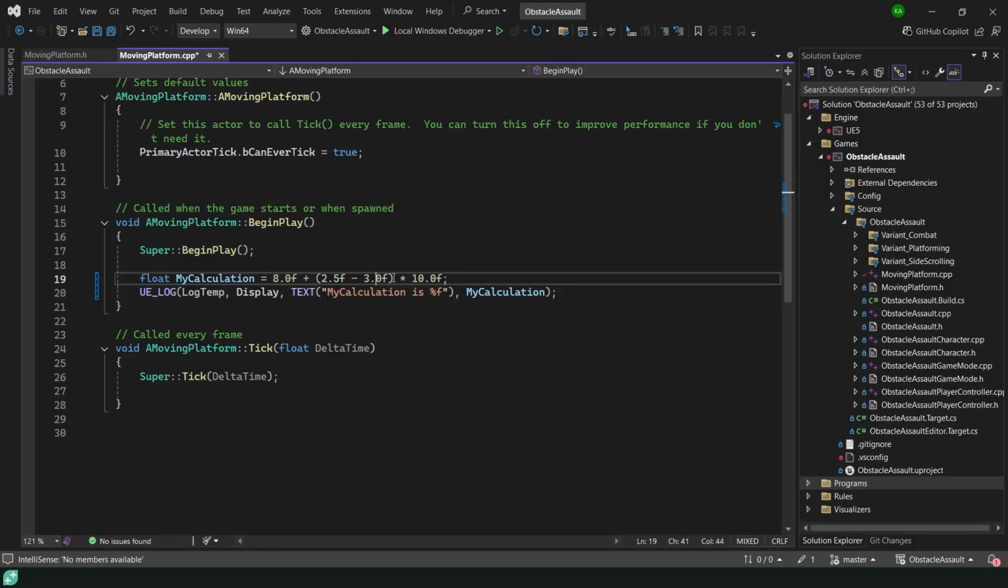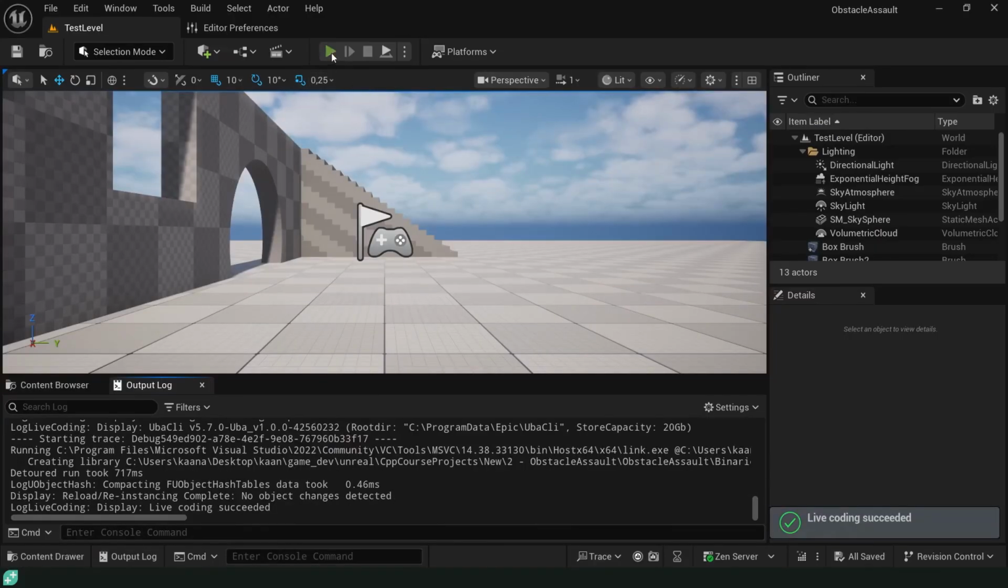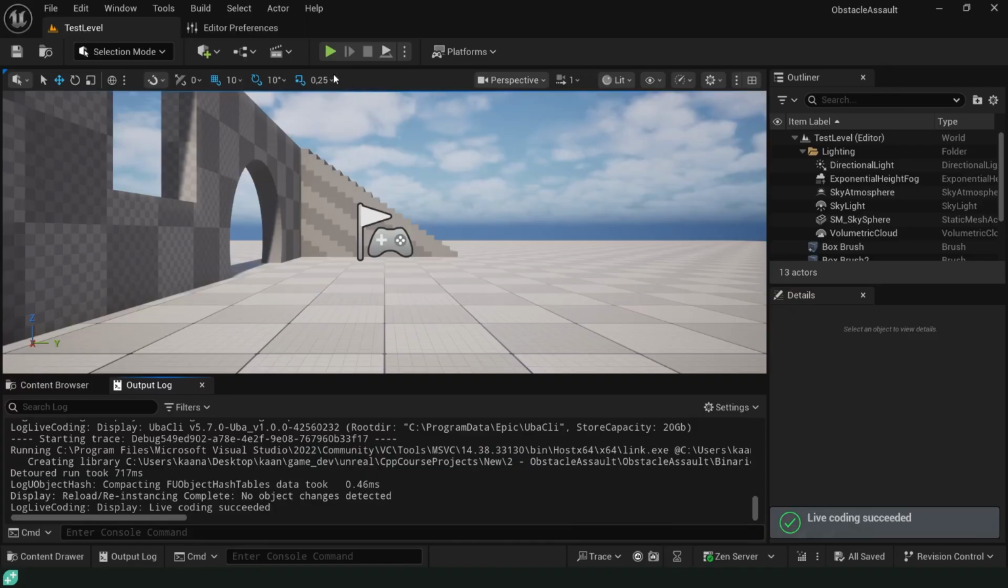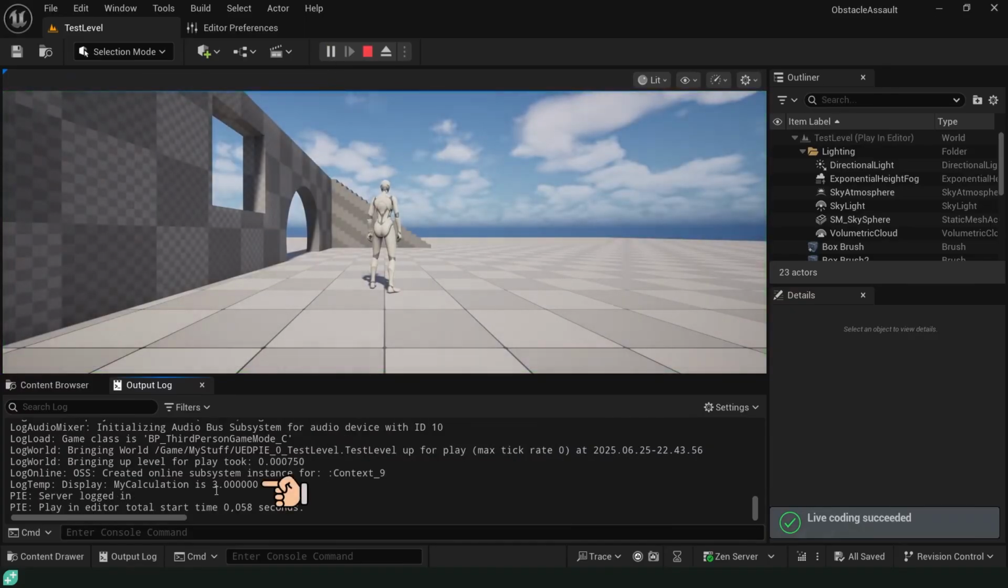So let's save first, compile and test to make sure that I'm not lying to you. And you can see that it is indeed 3.